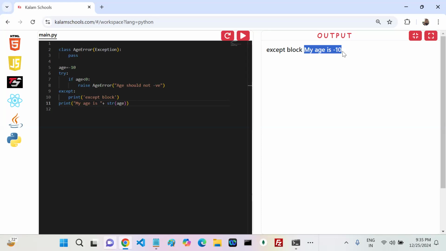My age is -10. Still, there is no exception message. The final output does not have a proper meaning, right? See this, my age is -10. It's not a correct statement, right? You raised an exception, you handled that exception, and my program terminated normally, but the statement is not valid. Why? Because age should not be negative.